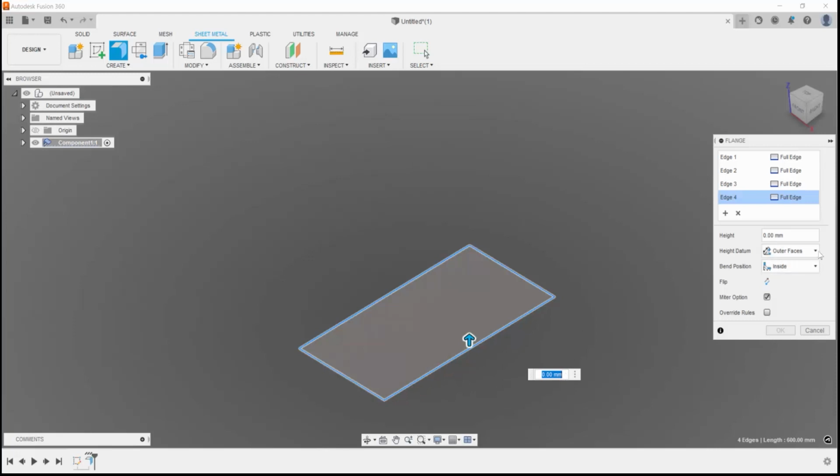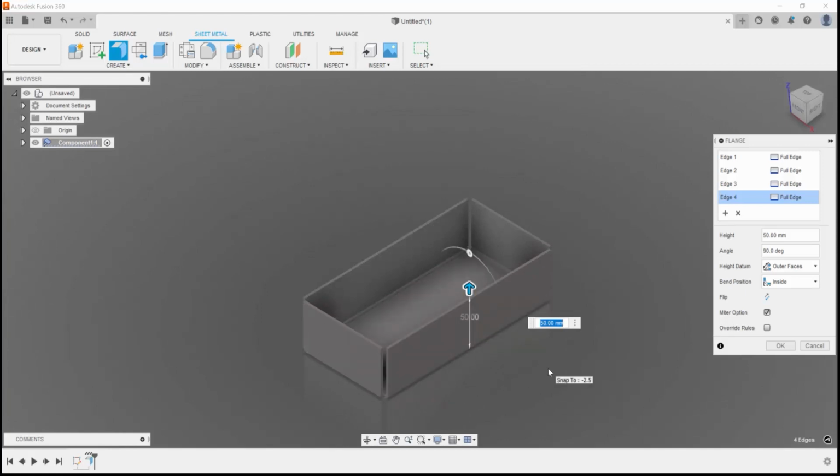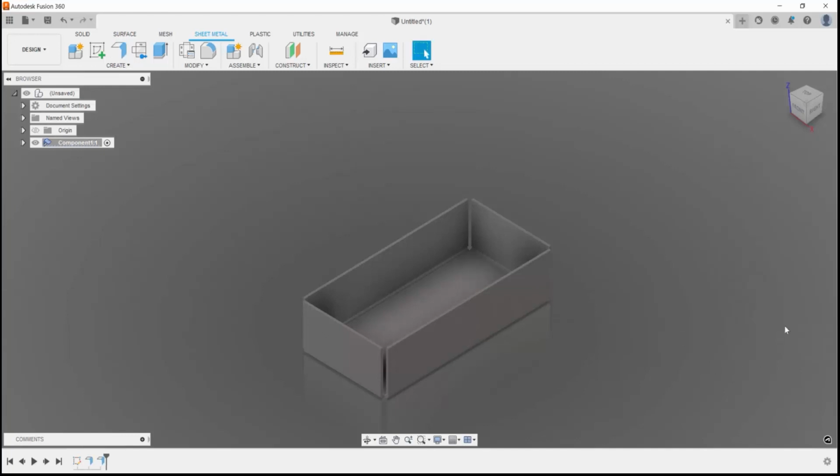You can also adjust the way that the height datum is being set. So if you're not happy with the outer faces, you can go inner faces or tangent to the bend as well. You also have the bend position that can be adjusted: inside, outside, adjacent, and tangent, depending on your requirements. I'm just going to grab onto this arrow and drag it upward so you can see the way that it actually shapes this model. I have the option to just hit OK here, which is what I'm going to do. And I have a component ready for me.